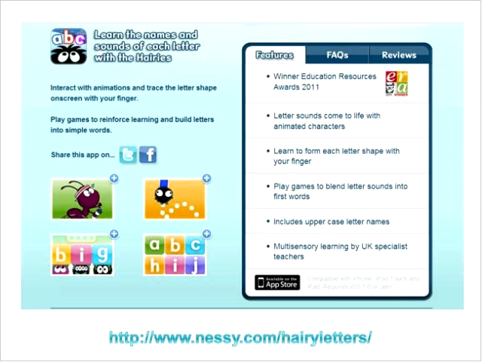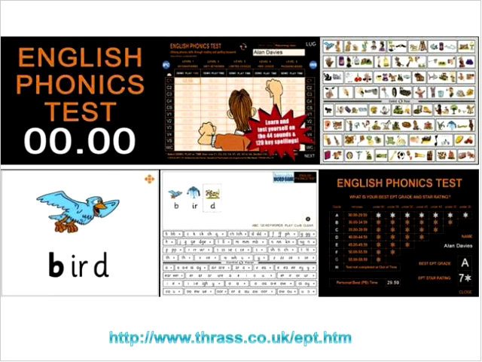Again, it introduces the letters and the sounds in the sequence of Letters and Sounds. It animates the letters. It helps children to form the letters correctly. Letter formation is obviously a very important part of phonics. And it also helps you to play little games so that you can practice your blending and your segmenting. It also introduces the lowercase and uppercase letters. So definitely worth checking out that little app, but it's not free.